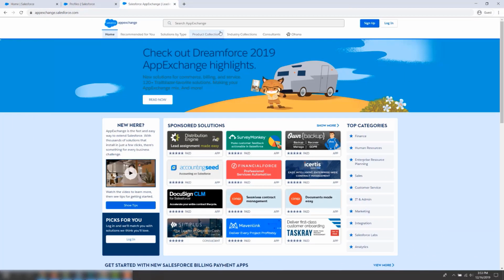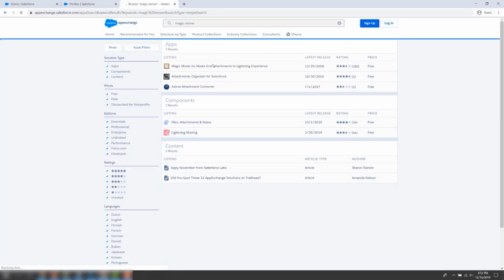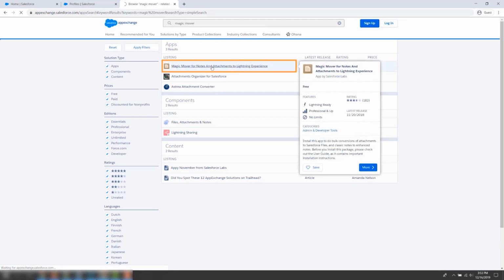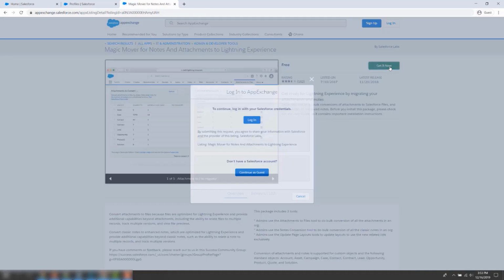In a browser, go to the AppExchange website and search for the package. In this case, we will search for Magic Mover and click on the first link that appears in the results. Click Get It Now from the Application Information page.